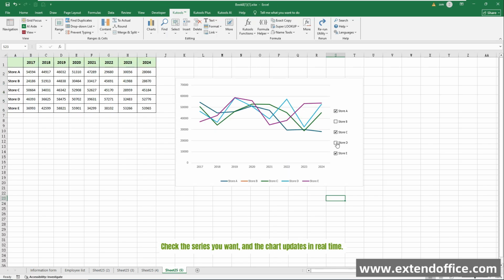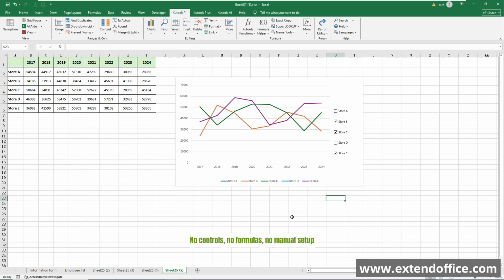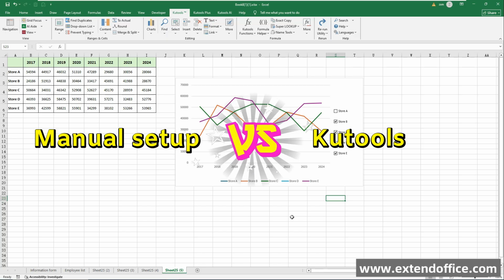Check the series you want, and the chart updates in real time. No controls, no formulas, no manual setup. That's the power of Kutools. One click, done. Manual setup versus Kutools one-click solution. Which one would you choose?